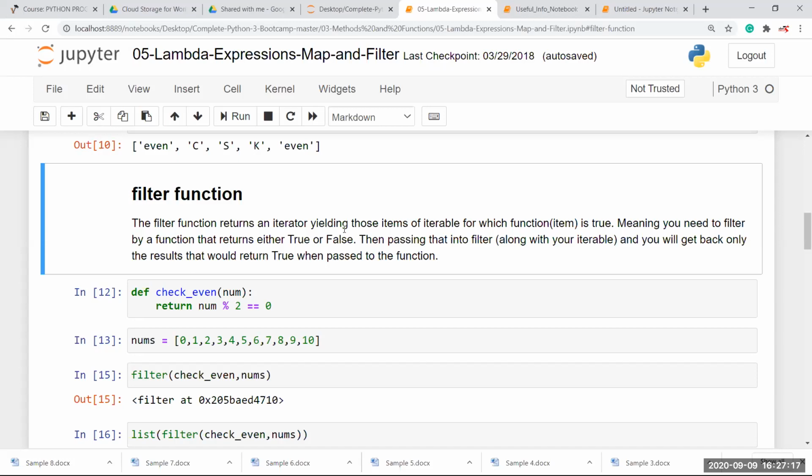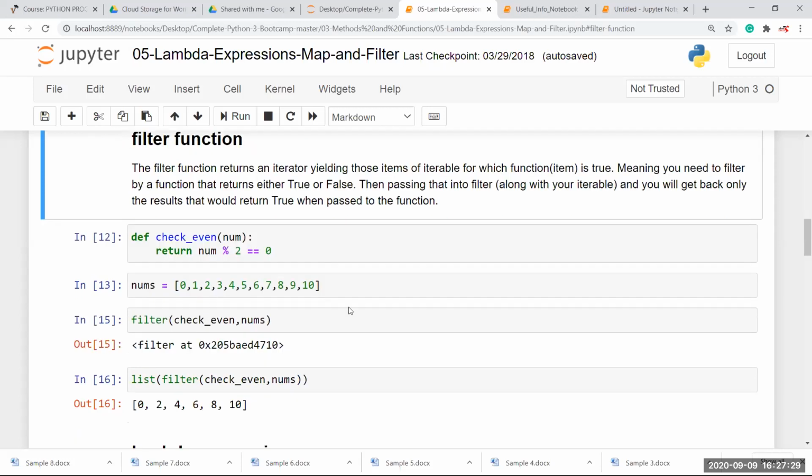Remainder 0 while divided by 2. Okay, so those numbers are called even numbers, right? So I'm going to create nums equal to 0, 1, 2, 3, 4, 5, 6 to 10. Okay, I'm going to filter.